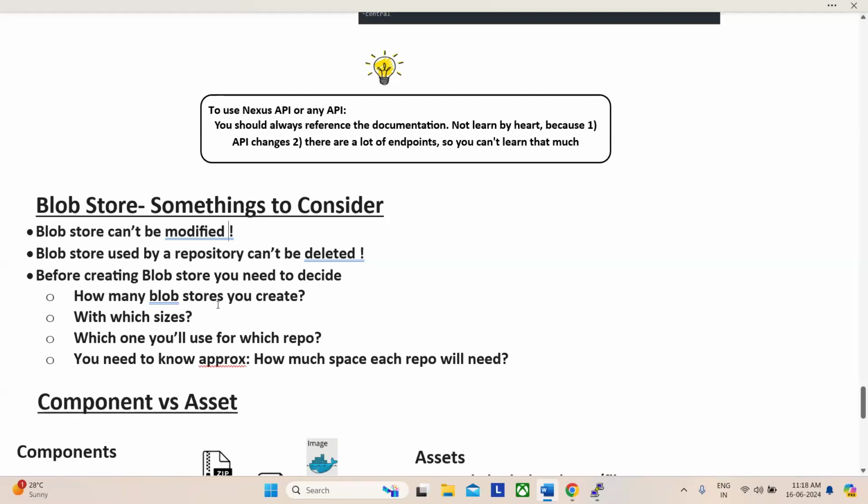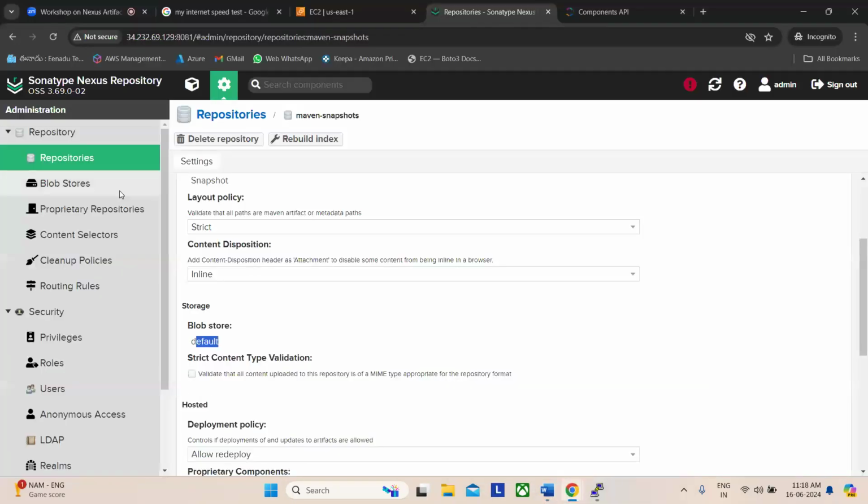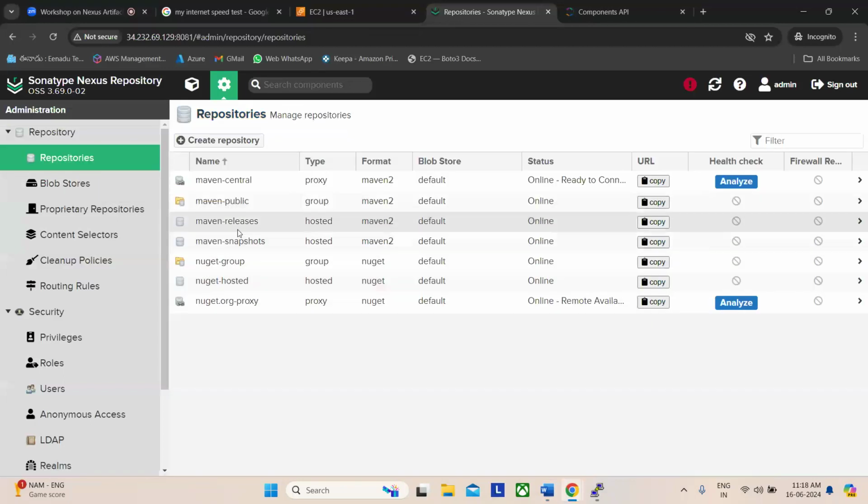How many blob stores you want to create within your project, first thing you have to be sure about it. Okay. And with which sizes, what sizes you want to give to those blob stores. Okay. And which one you will use for which repo, like there are many repositories, so which one you use for which repository. Okay. And you need to know approximately how much space each repo will need. Like now we have many repositories, like here, Maven Central, Maven Snapshot, everything.